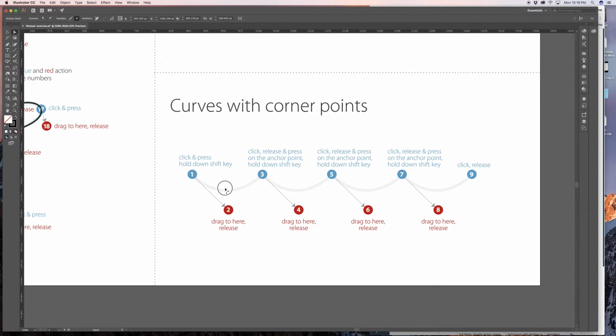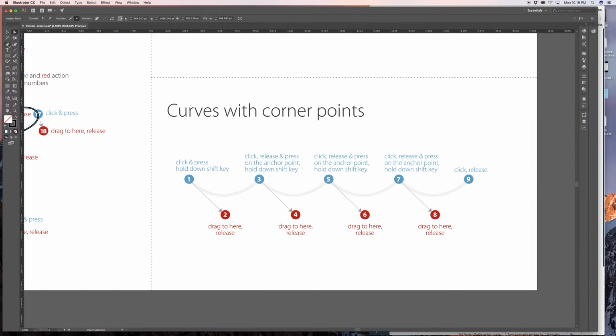So now I'm going to go to my curves with corner points. So I've got my pen tool again. I'm going to click and I'm going to hold the shift key down and drag it to this number 2. And it's going to create kind of a scalloped edge here. I'm going to click on number 3 and hold the shift key. I'm going to click on it and I'm going to let go, and then I'm going to click on it again and hold the shift key down.